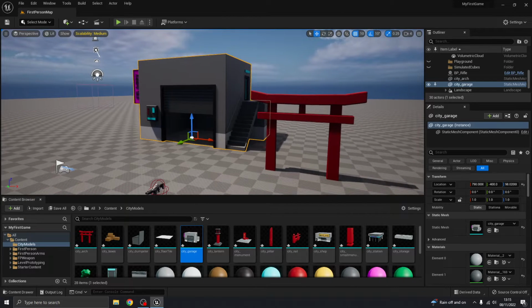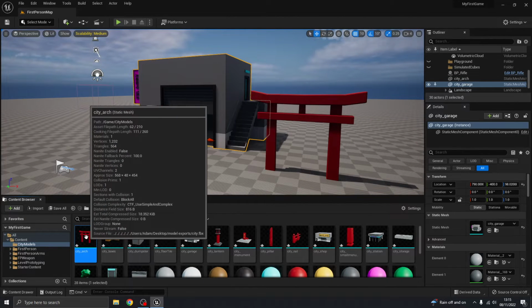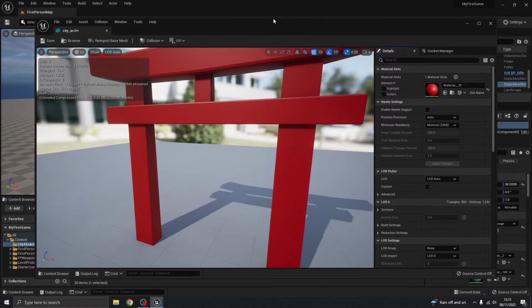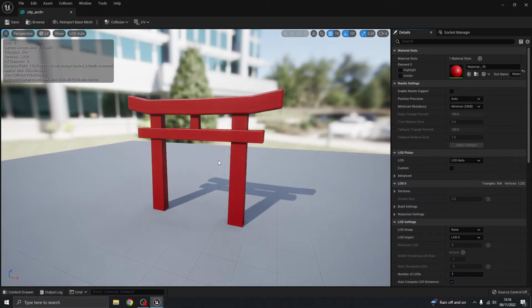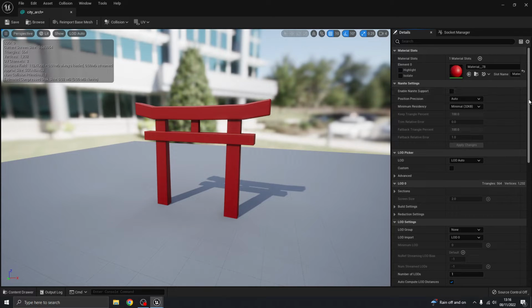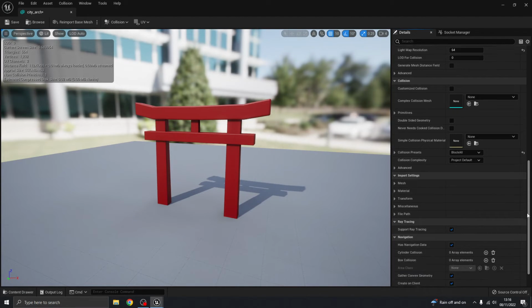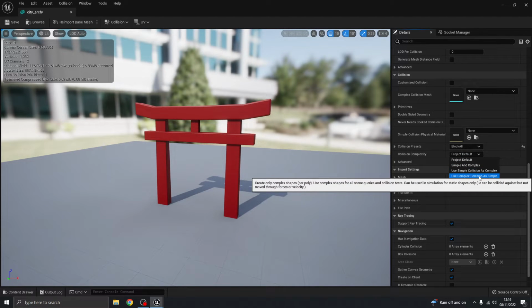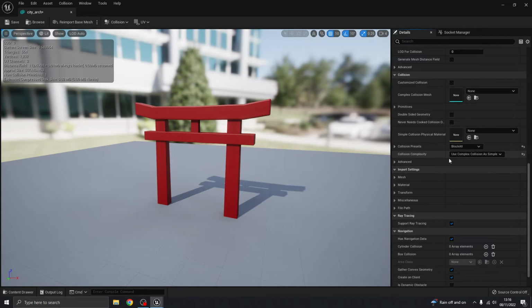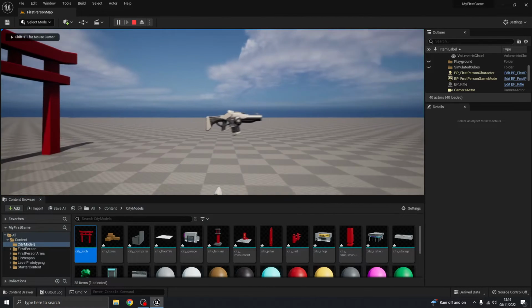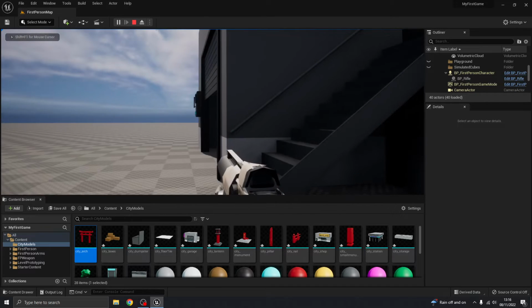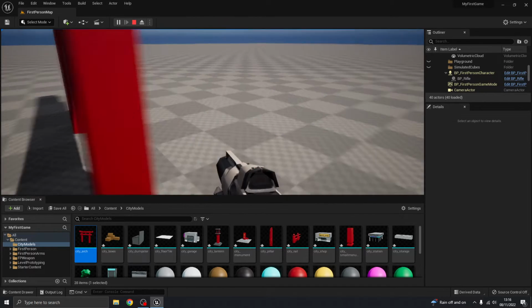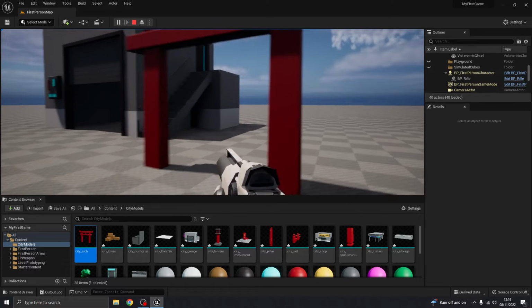So what I need to do, if I go to the archway as an example, if I double click it, you can see it opens in its own separate window. All I need to do, which is very, very simple, is scroll down here and change the collision complexity to use complex collision as simple. That's going to use more complex collision detection rather than just a box around the whole thing. Save the changes I've made to it. Push play. And now you can see that I can walk through the archway, but obviously it has collision detection on the bits that need it.